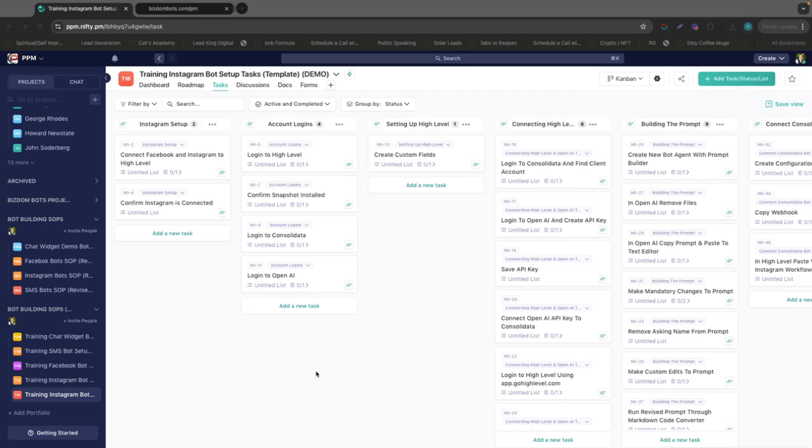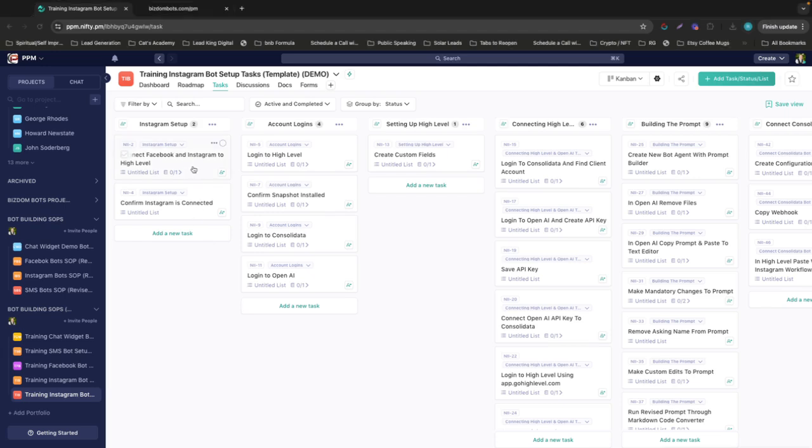So when we get started with this, the very first thing we need to do is make sure that both our Facebook and Instagram accounts are connected together. If they're not connected together, when you link them to High Level, Instagram's not going to work. So I'm going to assume by the time you start this, you've already done that.